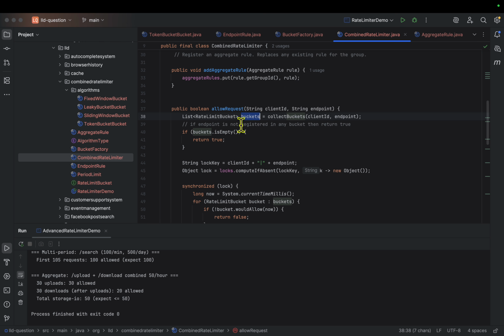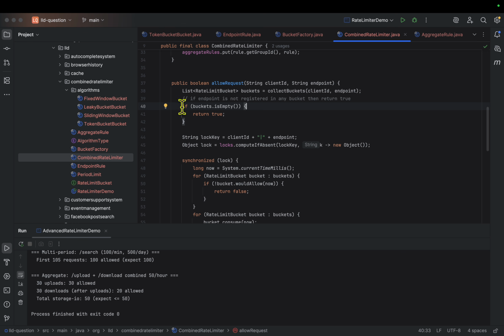Here we will get the buckets, how many rate limiting buckets we have. Let's say if the endpoint has not registered any bucket, then we should be returning true. We should not be denying the request. That is why I have put this check.